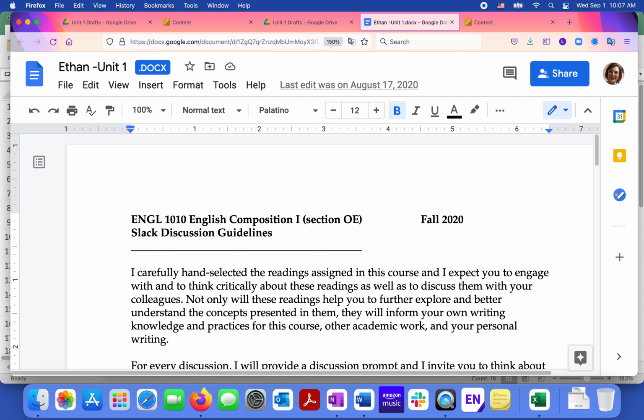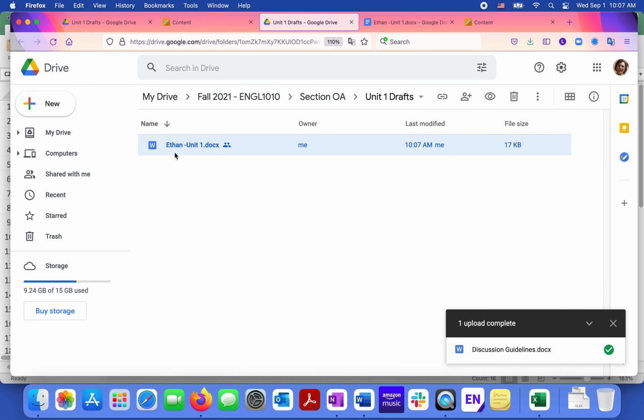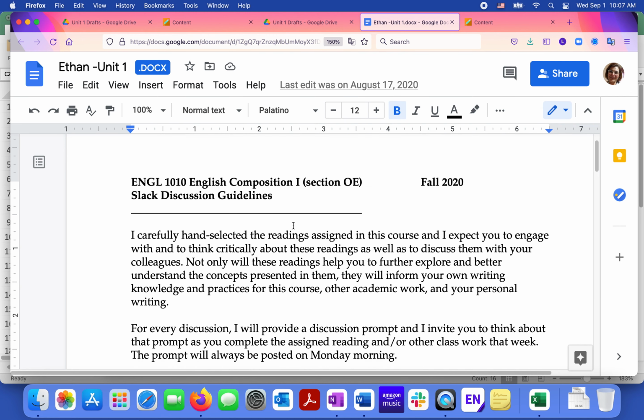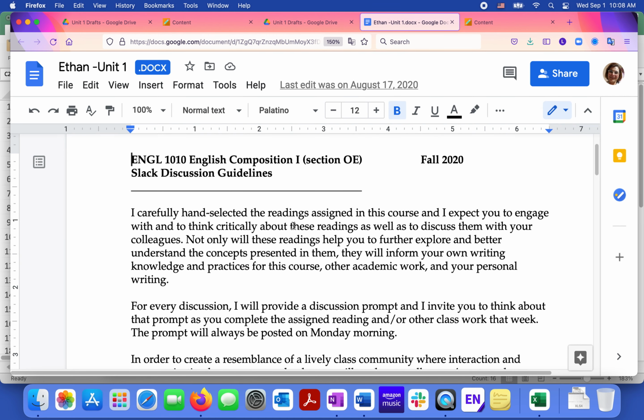Why are we doing this? For a very simple reason. You need to find your peer's draft. So how are you going to find your peer's draft if you cannot see their name on the file? Okay? And this again will help me find your drafts right away when I'm doing my feedback. So now that document is ready for your peer review.